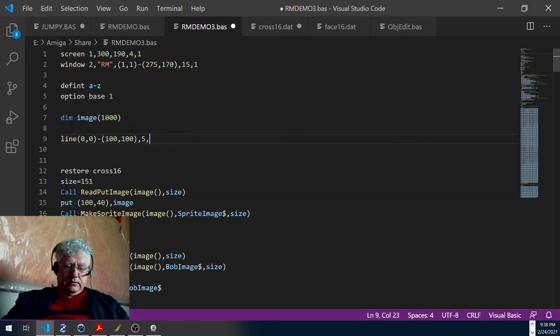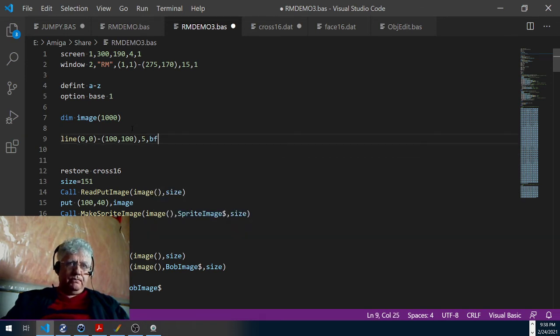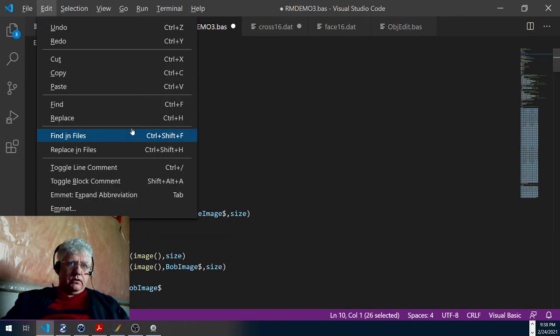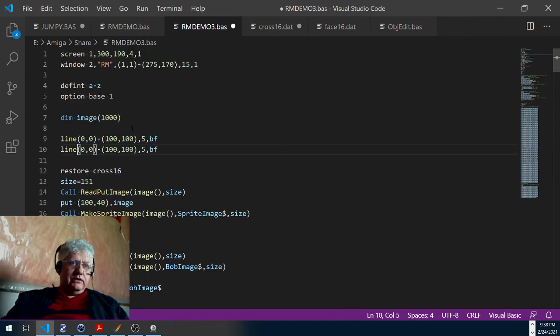And I'll do the same. Start from 50, 50, and go to 200 to 180. And let's choose color 7. All right, let's see what this produces.